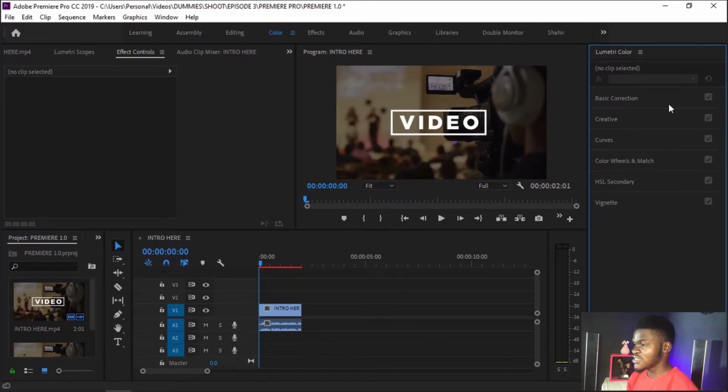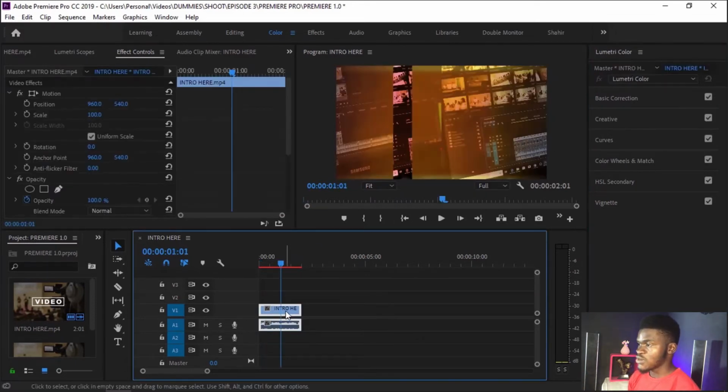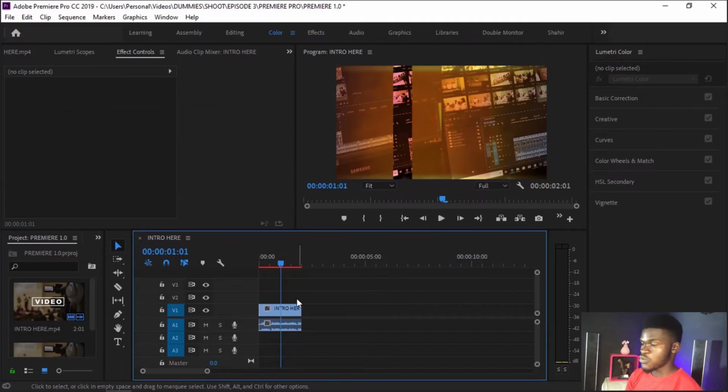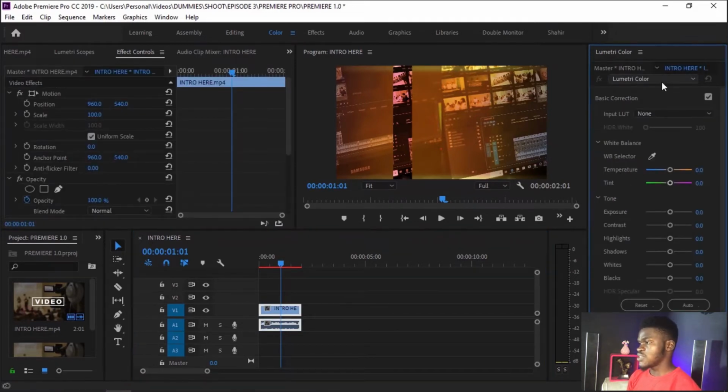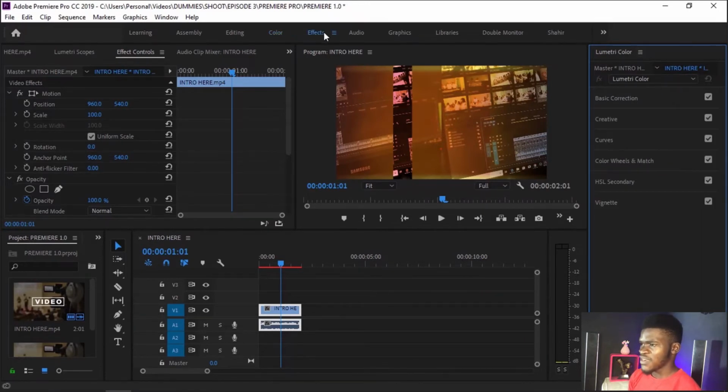Now the reason nothing is highlighted is because I didn't select my layer, so it doesn't know what I'm working with. Once I select my layer, it's highlighted and I can do my basic tweaking here, but we won't be doing that at the moment. Then your effects. When you get to your effects, it prioritizes your effects. When you get to your audio, it prioritizes your audio, graphics, and so on.